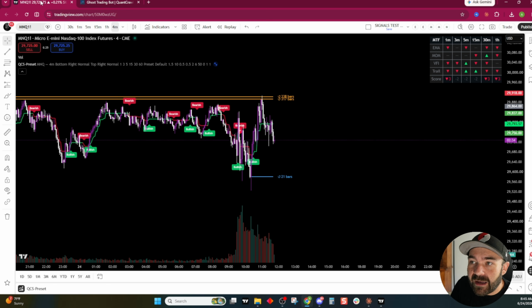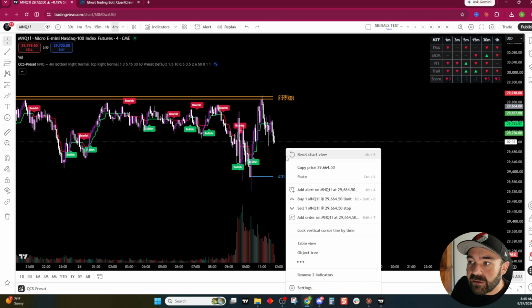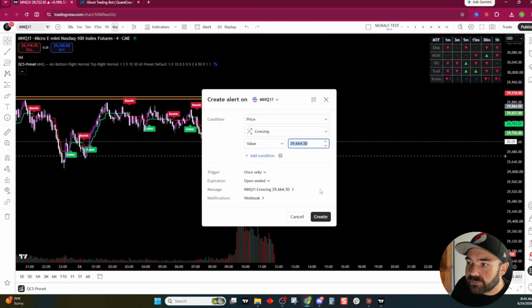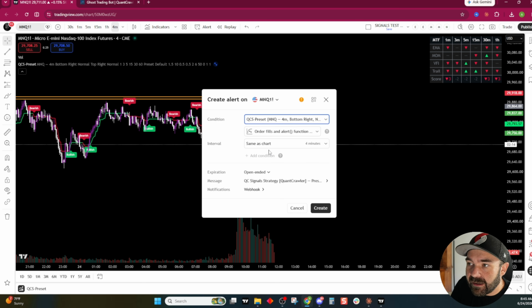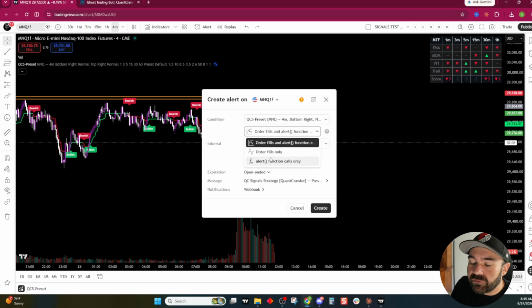We then come back over to TradingView and right click in the same chart that your signals preset strategy is set to and click add alert. Once you're on this screen right here, under condition, you don't want it to be price. You need to select the QCS preset or QuantCrawler Signals preset. So click that. And then the next thing you need to do is, in the very box right below where you selected the strategy, open this up and click order fills only.